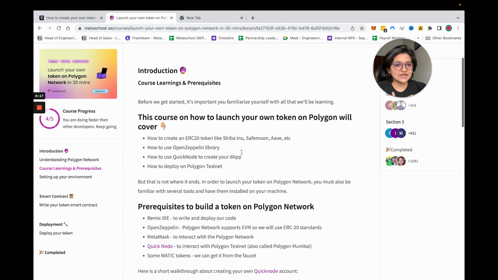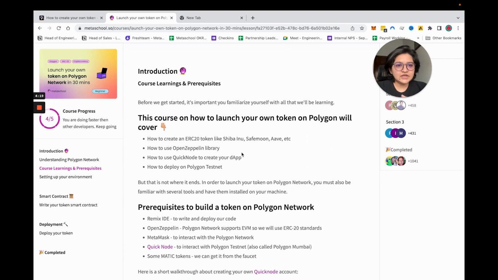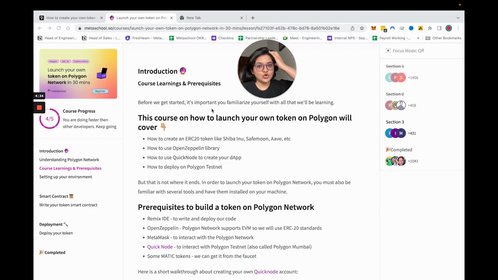We will be using Remix IDE, where we will be compiling our code. We will be using a library of smart contracts, OpenZeppelin, because Polygon network supports EVM. So we'll be using the ERC20 standard to create our own token. We will be using MetaMask. It is your key, your entry point to the Web3 ecosystem and the world. We'll be using QuickNode to interact with the Polygon Testnet, and we'll have some fake money, some Matic tokens for the testnet, in order to ship our coin.